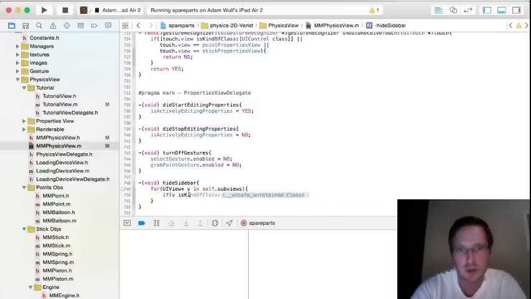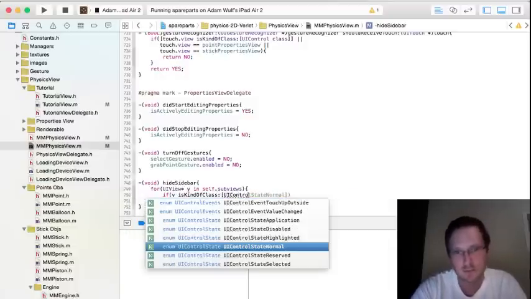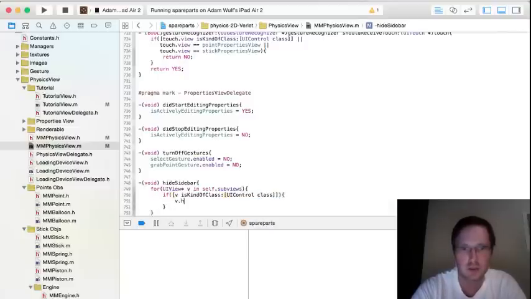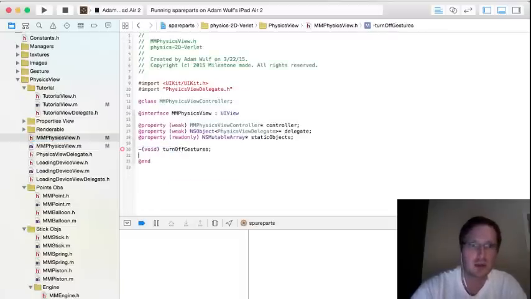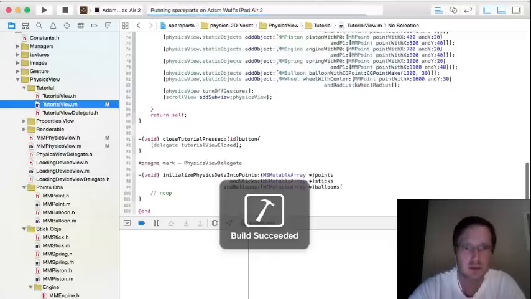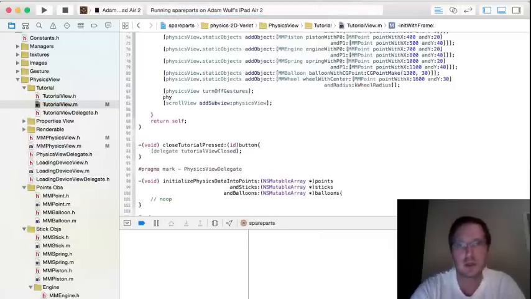If is kind of class by control class. There we go. Okay, so that's how we're going to hide our sidebar. We're just going to hide all of the things, all of the buttons. So our physics view here, hide all of our buttons.